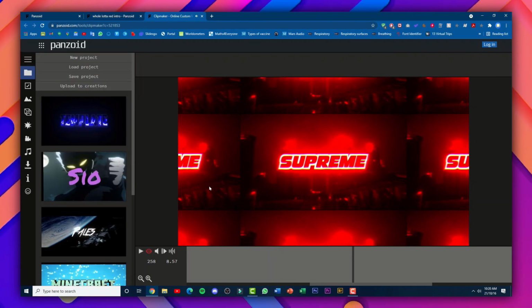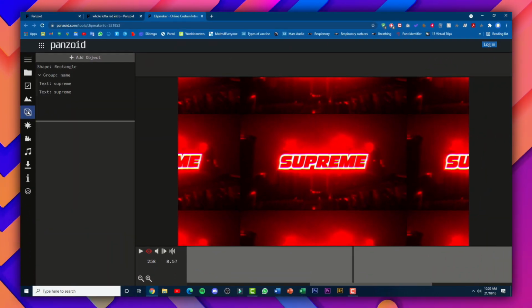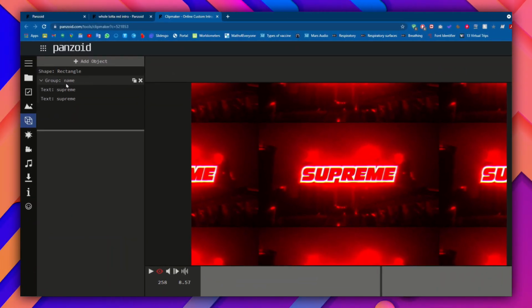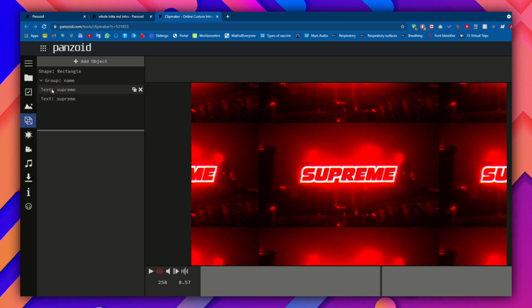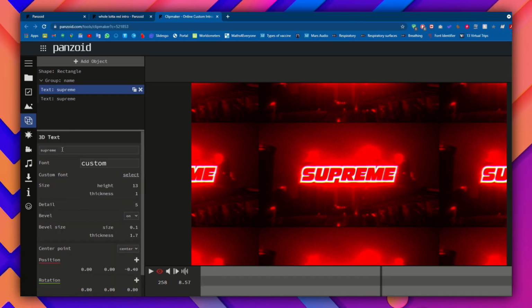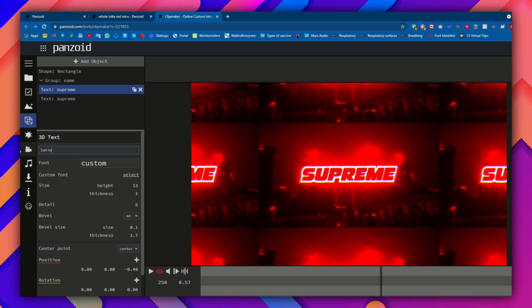Now all I'm going to do is on the left side, you have to click on this icon. That is the cube icon right here. Just click on that. And then here we've got the group name right here. Just select the text right here. It says text, so select that. Just select that once. You can just change the text to whatever you want. I'm going to set it to SahimTech.